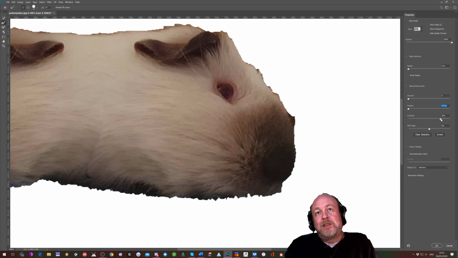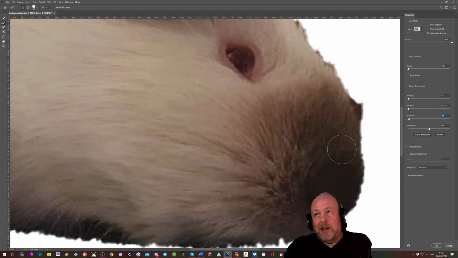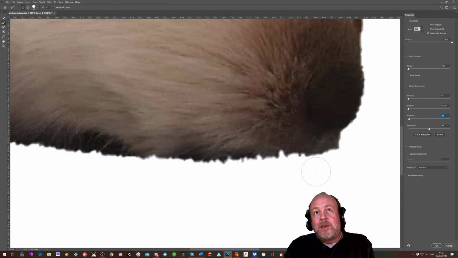Contrast, let's see what that does. If you look here, you can see some pixels. Can we zoom in a bit closer? You can see this pixely edge. If I adjust the contrast, see, it sharpens up and increasingly becomes a harder, more defined edge. That's what that one does.